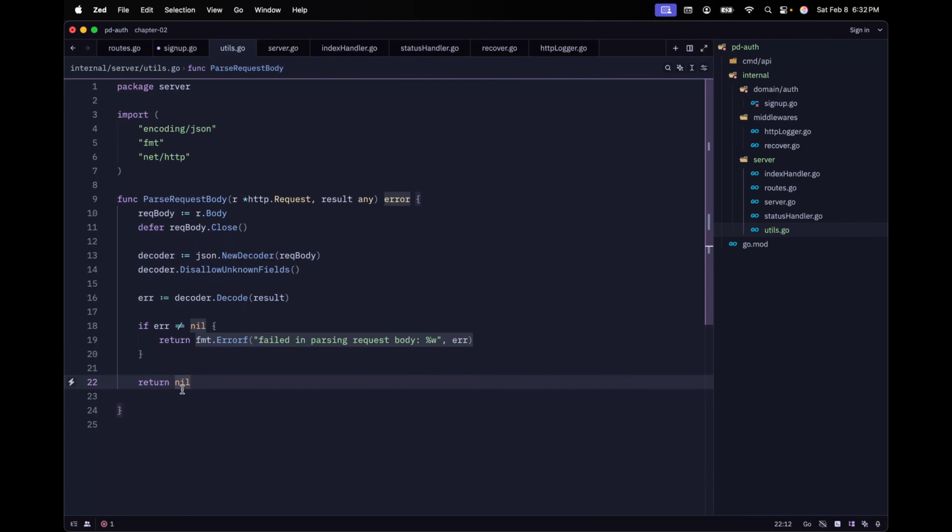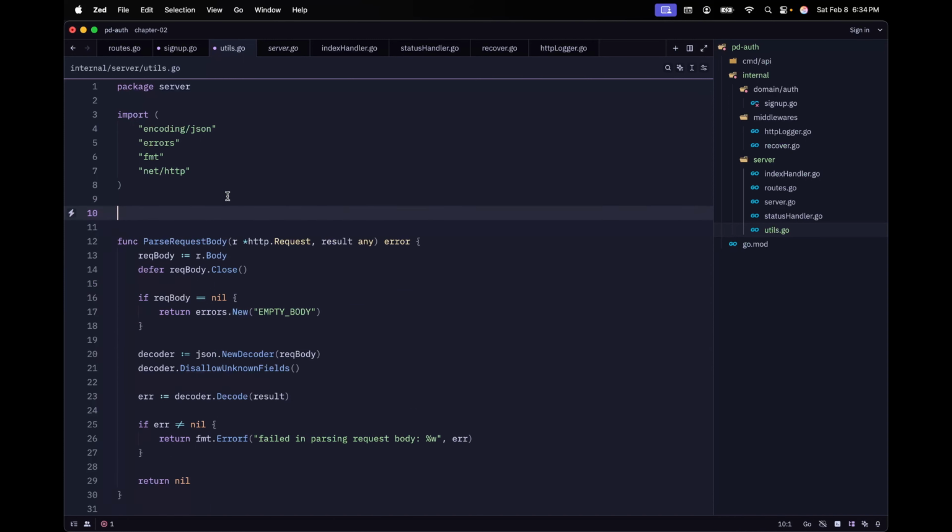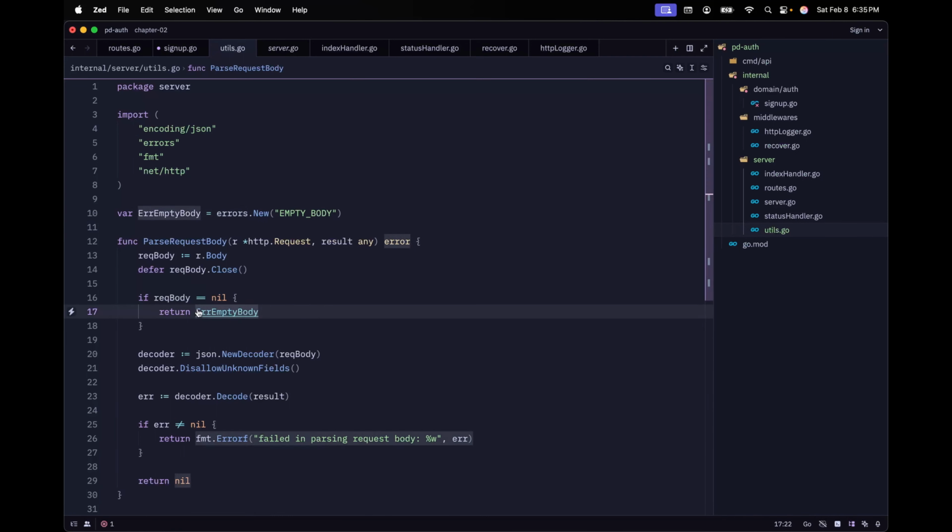Yeah, that's pretty much it. There's one more thing we can handle over here: if the body is completely empty, that is, if the request body is equal to nil, then we should also return some error. For this, you can simply return an error created with errors.New, named empty_body. Instead of defining it at runtime, we can define the error at the time of initialization itself. So ErrEmptyBody equals errors.New, and we simply return that error wherever required.